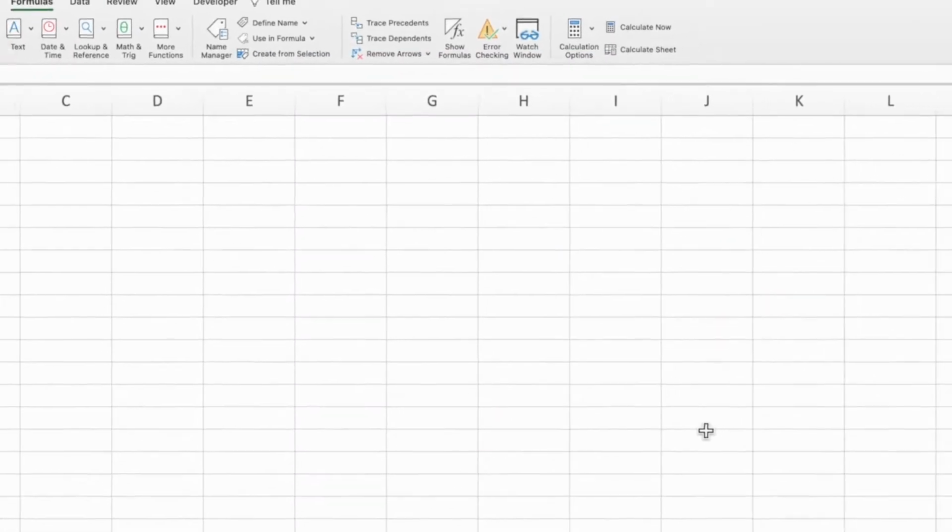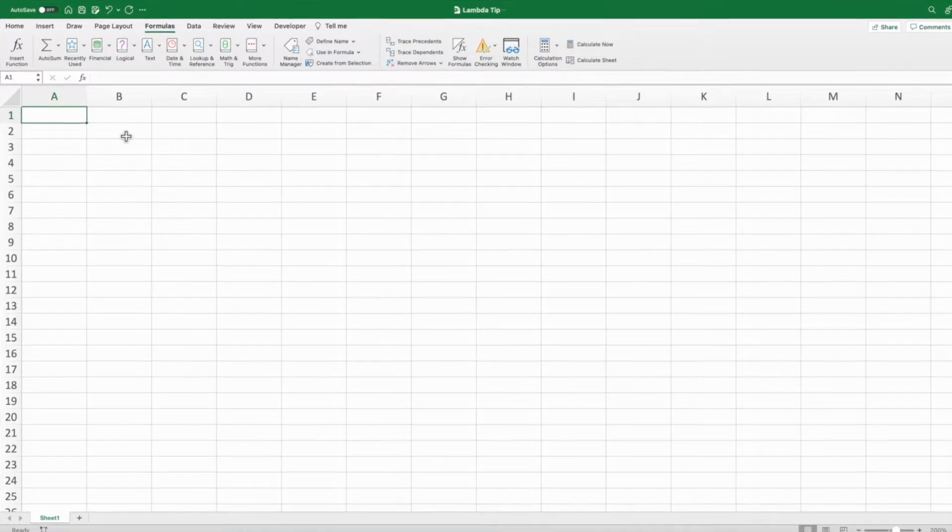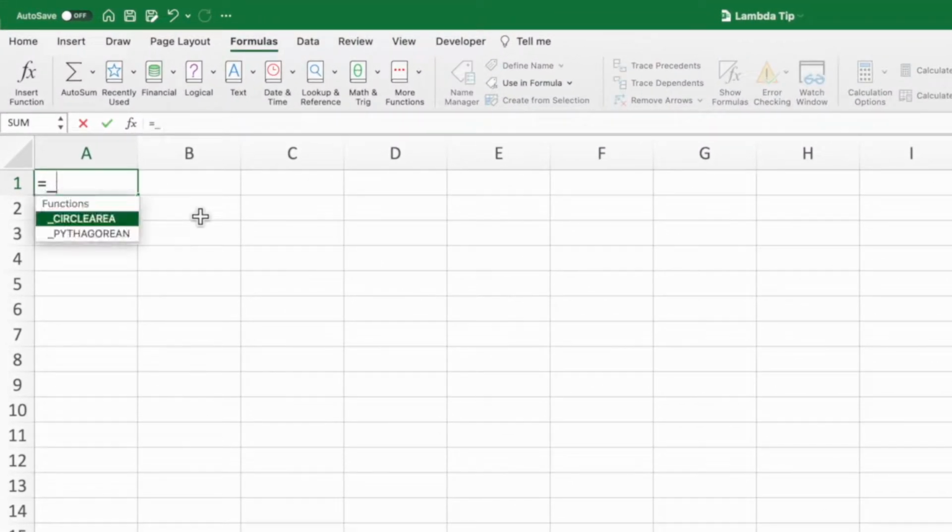Close the name manager dialog box and click in cell A1 to try out one of these equations. Start by typing an equal sign and then an underscore. I like using underscores at the beginning of my Lambda equations so they are easily distinguished from the built-in functions. Let's select the Pythagorean function.